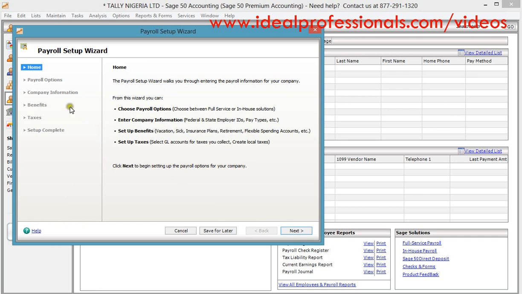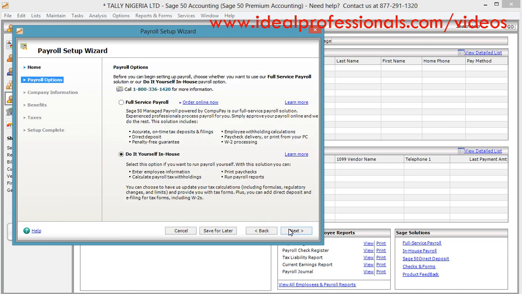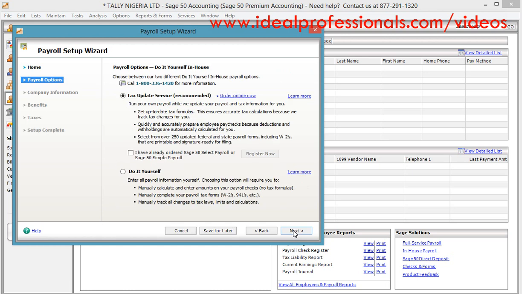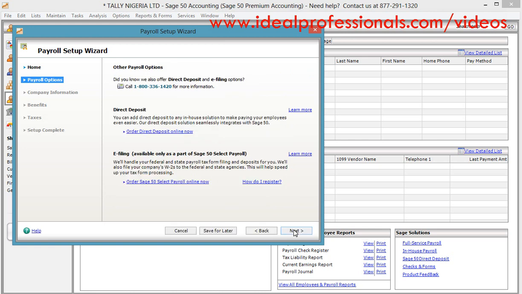So this is our home. You can choose payroll options, company information, set up benefits, set up taxes. We say next. Do it yourself in-house. I'll say next. Online, no, I'll do it myself. I'll say next. Other options, next.